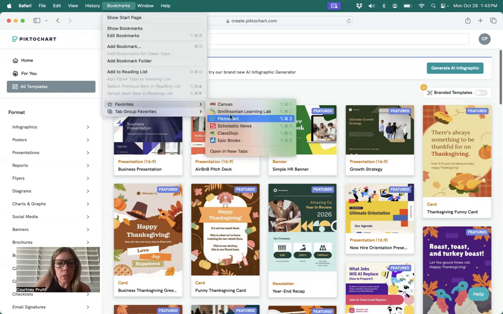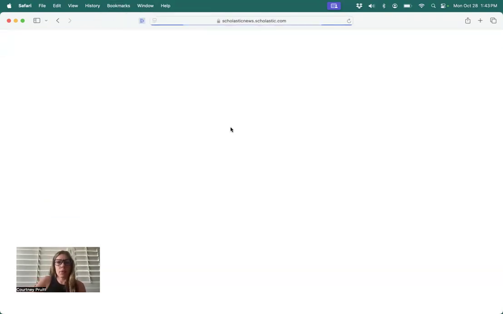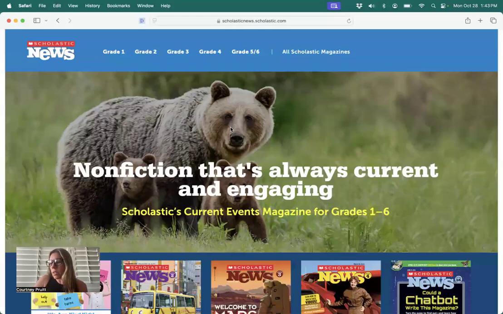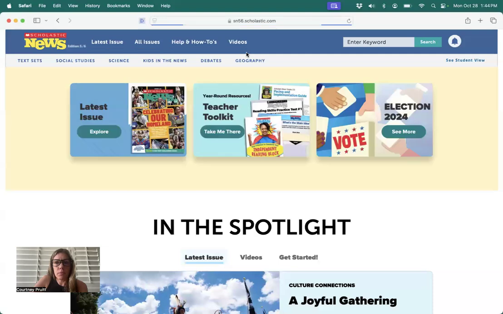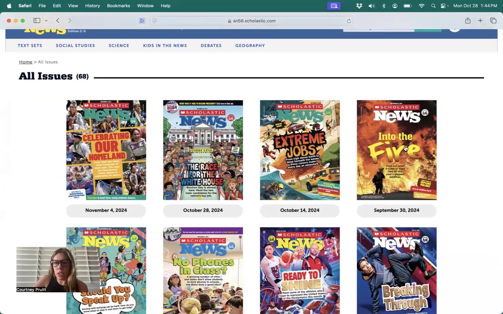Okay, my third digital resource is Scholastic News Online. So this is a great resource, which is like the online version of the popular educational magazine. They have Scholastic News for all different grade levels. And let's see, I think I'm logged in here for grade 5-6. You can go to the latest issue of Scholastic News, all issues of Scholastic News for grades 5-6. And it has a presentation view for students.